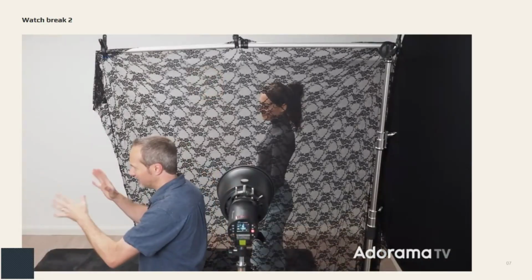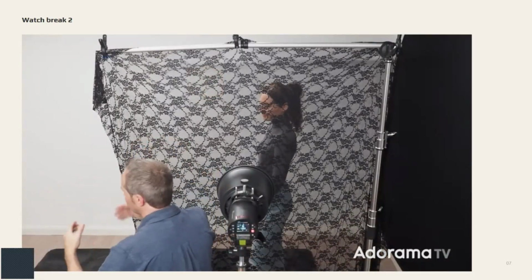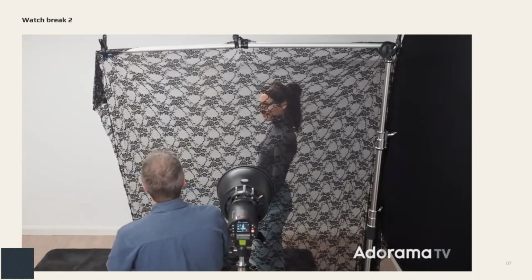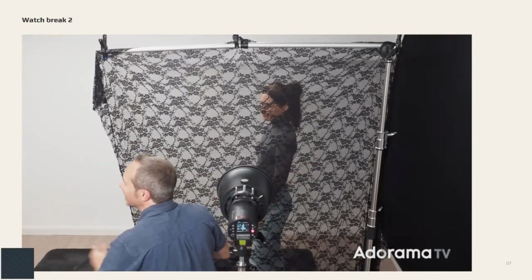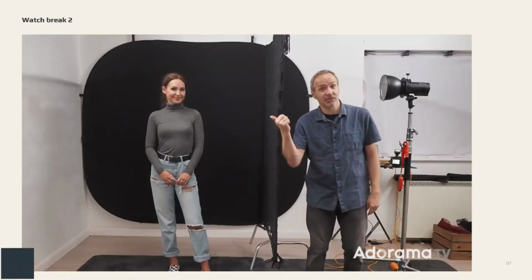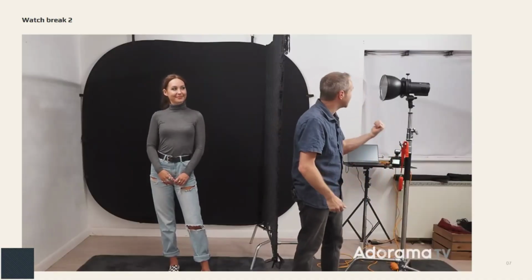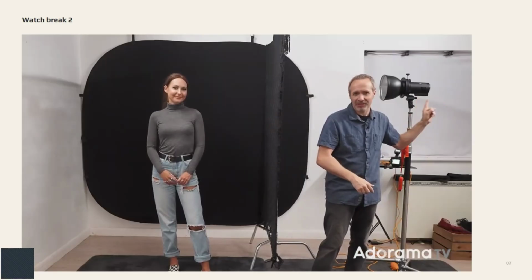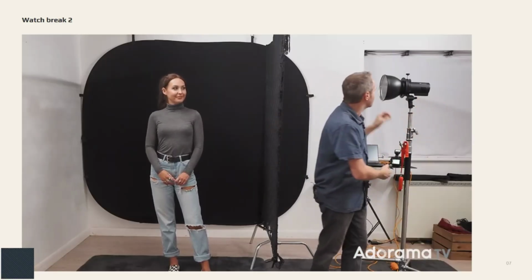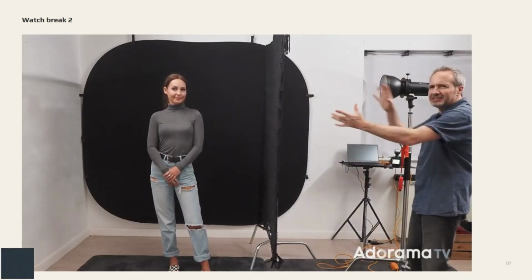Let's run through the basic setup. The first thing you need is something to cast an interesting shadow. And I've got the classic black lace. To the left is Sophie, to the right is my flash, and the flash is the Flashpoint Explore 300. I've got the reflector on, and they're roughly equidistant apart.